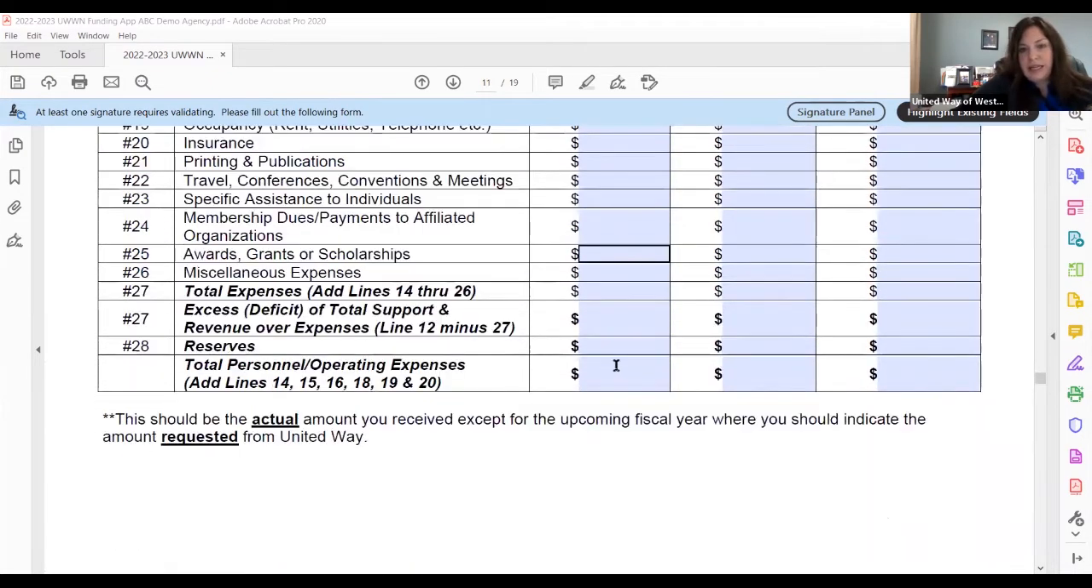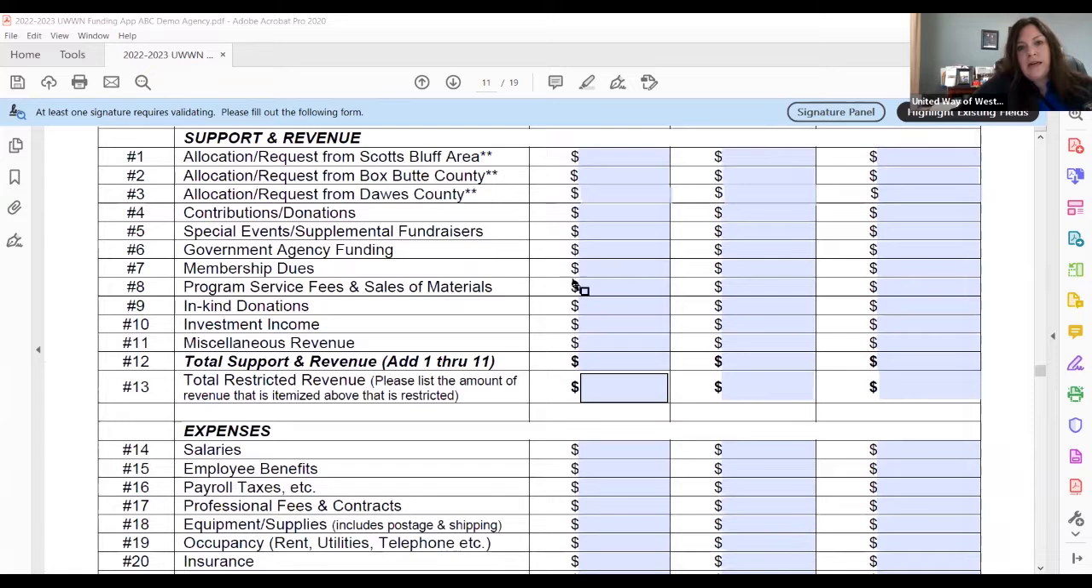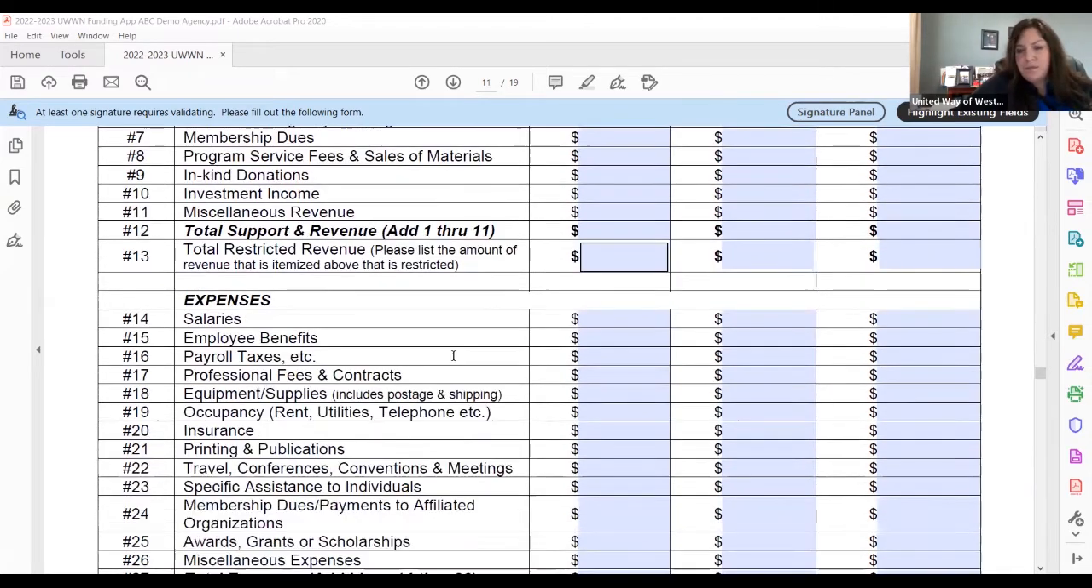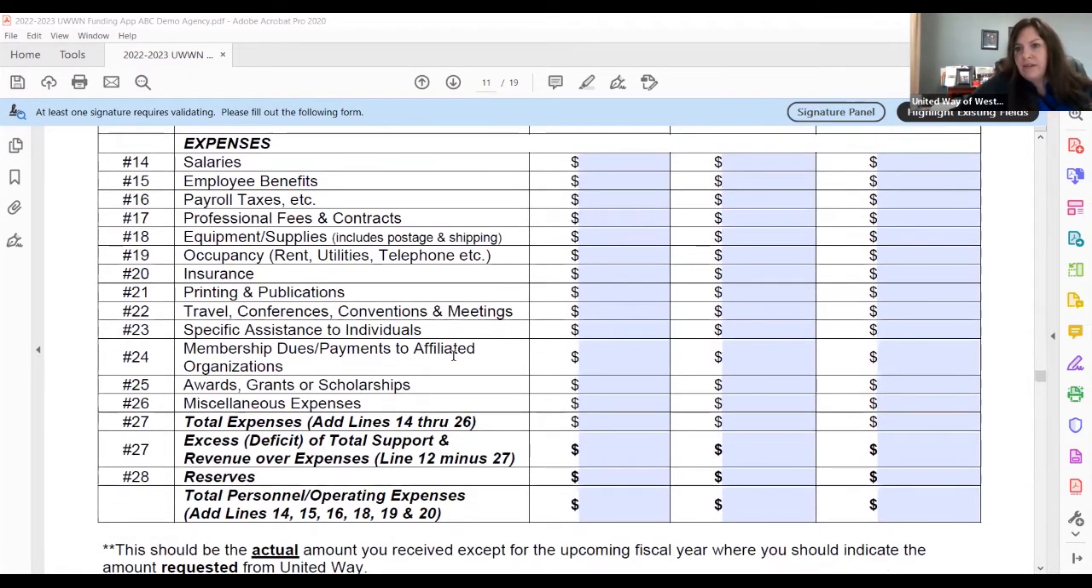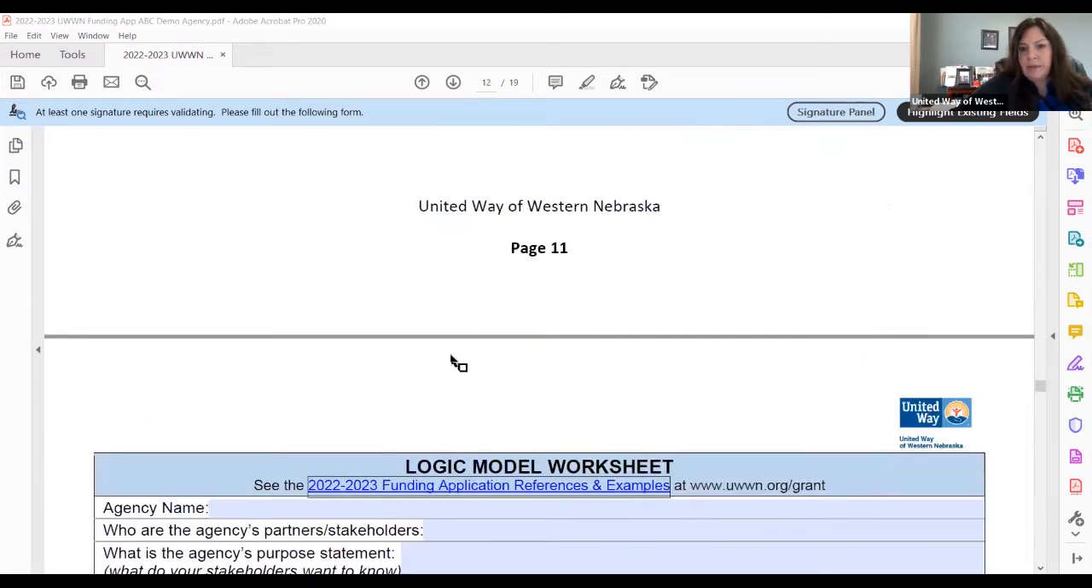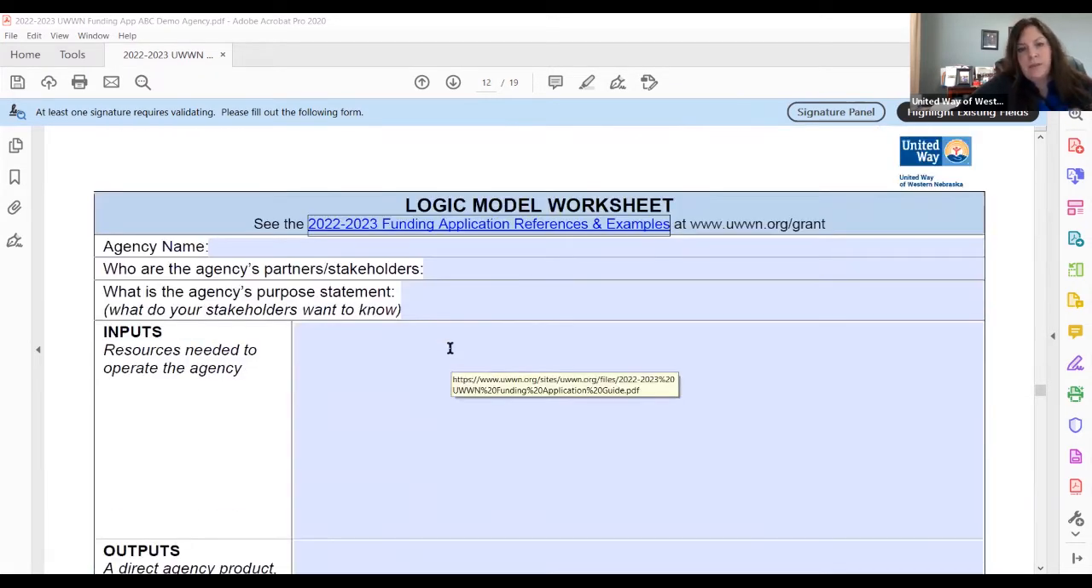Everything else, again, budget. Right here, we do have in our budget our allocation requests from the Scotts Bluff area, the Boxview, and the Dawes. On our previous applications, it said allocation request from this United Way and allocation request from other United Way. So it's just very specific there. That's really the main change in the budget. But other than that, everything should really carry over from what you have done on previous applications and so forth. Logic model is still the same.